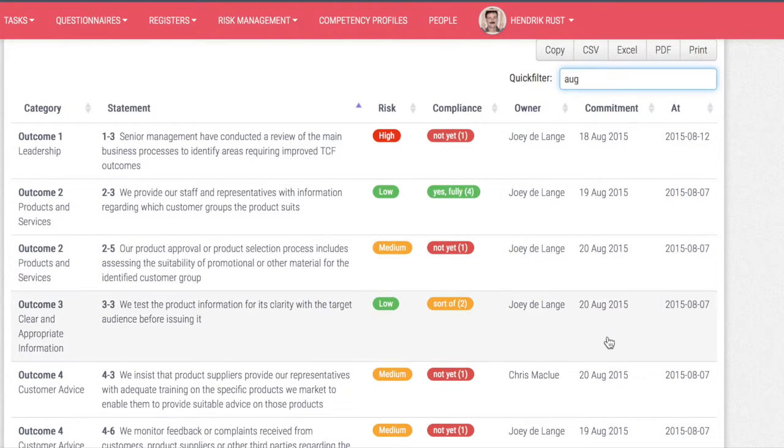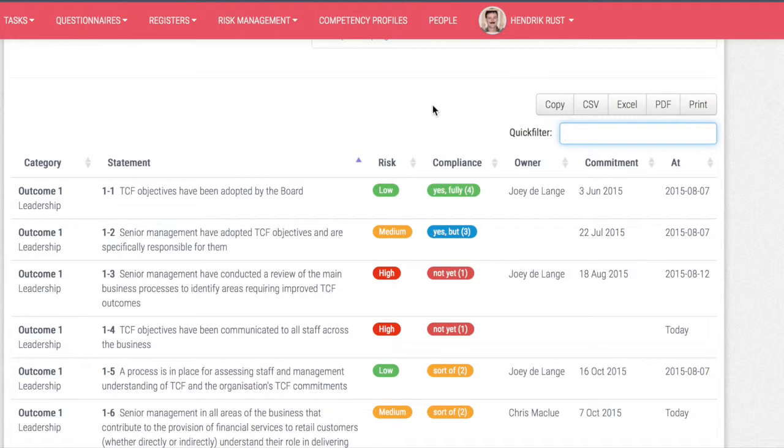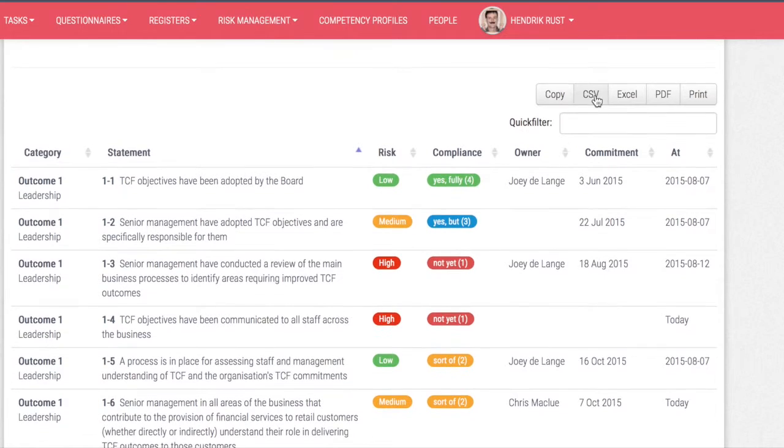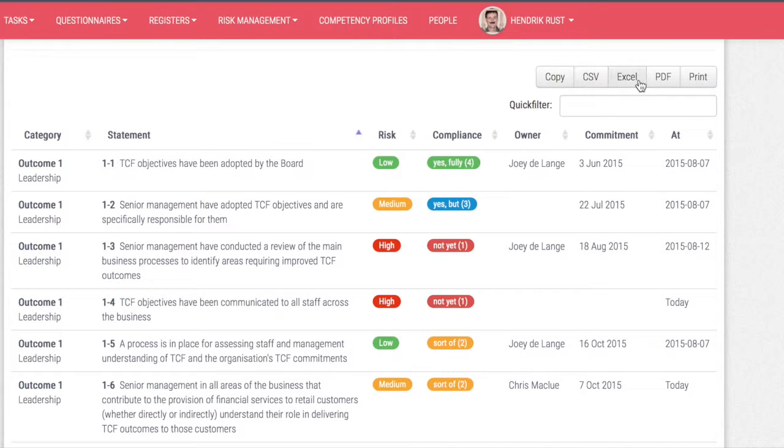The permutations are endless. If you need to convert this assessment to a report, you can export the information using a number of different options. Copy the information to be pasted somewhere else, export as a comma-delimited file, or Excel, or PDF, or print directly from your web browser. Back to the graph section.